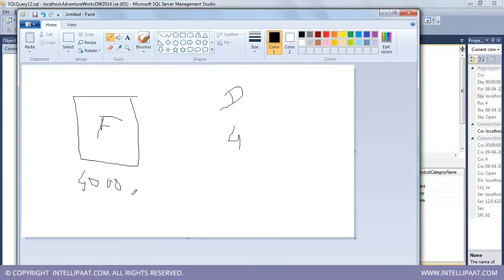The level of cardinality is very, very low. The level of cardinality is how we calculate as 4 is to 4,000. That's 4 by 4,000, which is 1 by 1,000. That's your level of cardinality. It's the ratio sign. Sorry, my writing is not good. So the cardinality is 4 is to 4,000.